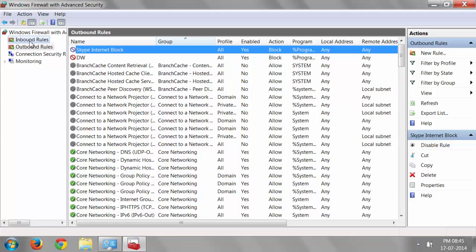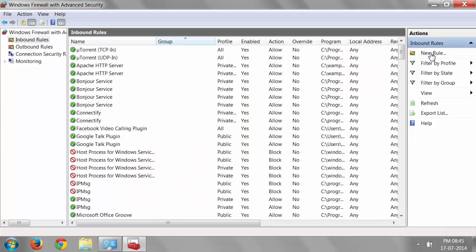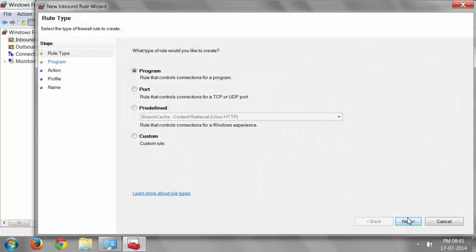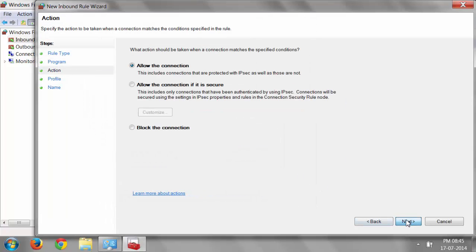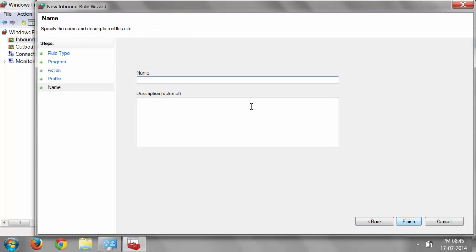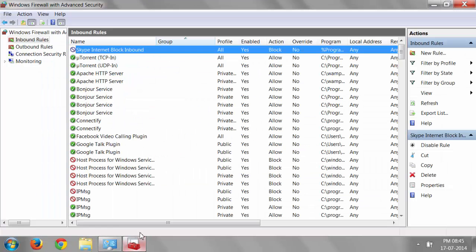Same thing you can do with inbound rule, new rule, program, Skype. Just make sure finish, here it is, disable rule, enable rule, that's it.